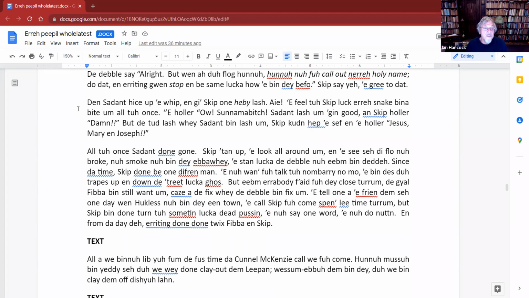He been desk the trips up and down the street like a goose. But even everybody been fed for day close to them, the gal fever been still want him. His are the fix where the devil been fix him. Fix means put a spell. He tell one of his friend them, say, one day when Huckles nubbin day in town, he called Skip for come spend their time to him.